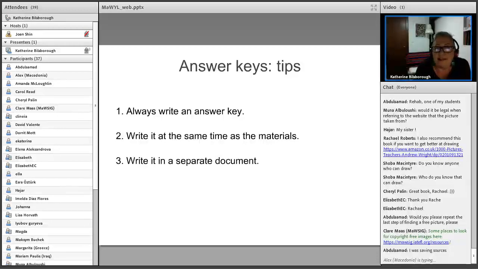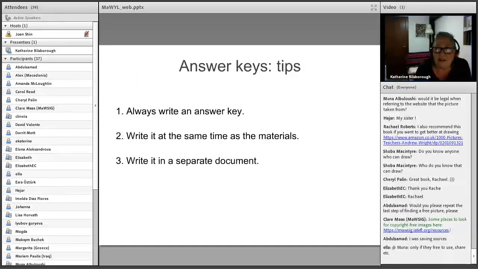Also, if you write an answer key at the same time as you write your materials, that is the moment when you find out that certain exercises don't actually work. Or maybe there's more than one correct answer for a question, etc. That's when you find errors in your materials. I promise you, I've done that time and time again.